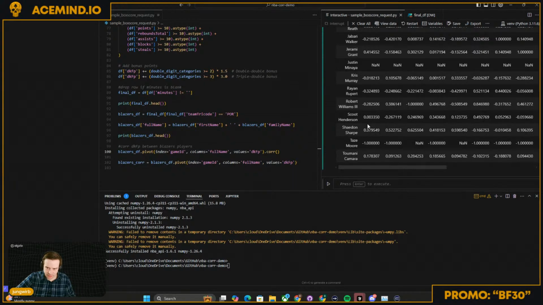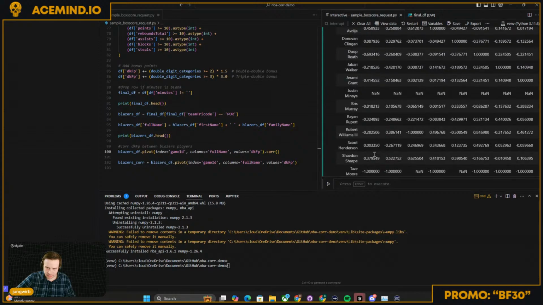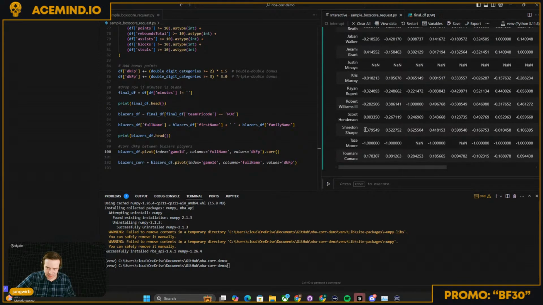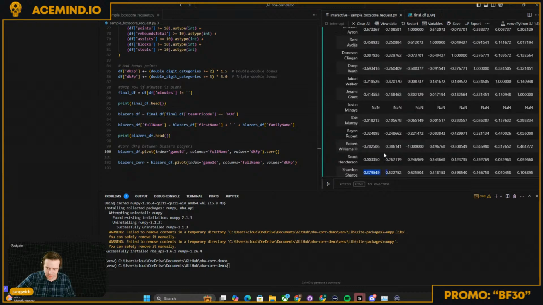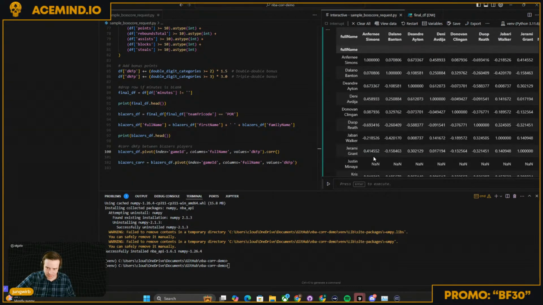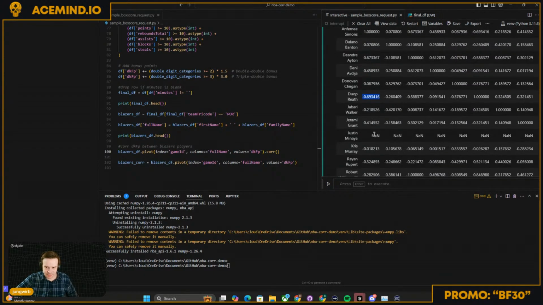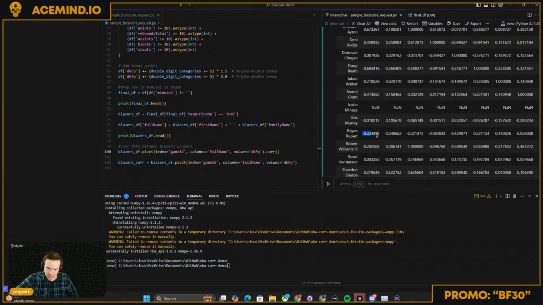We can also see these look really off. I'm surprised by the Shaedon Sharpe one because Simons and Sharpe start next to each other. And what we do also see is that the bench players are strongly negatively correlated to Simons. So games where the Blazers get blown out, Simons doesn't play well, obviously, right? Games where Duop Reath plays, not a good sign for the Blazers. And same with Jabari Walker. Same with Ryan Rupert.